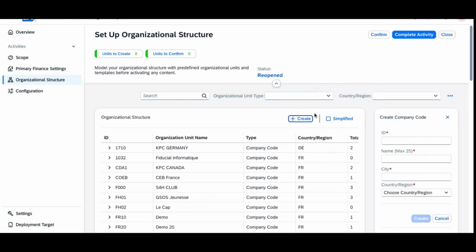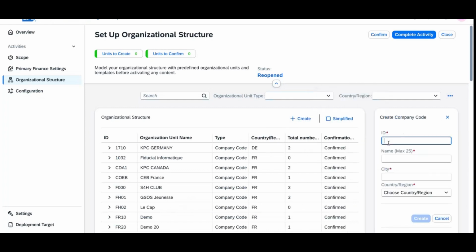First, I select company code. Okay, I enter the ID, for example, 1100, and the name, for example, PDS SAS, and the city, for example, Marseille, and I choose the country, France.